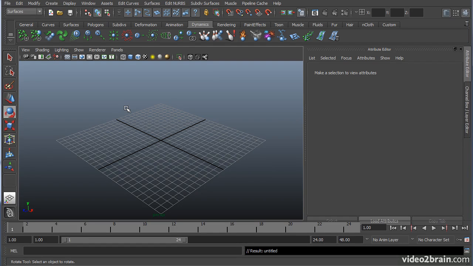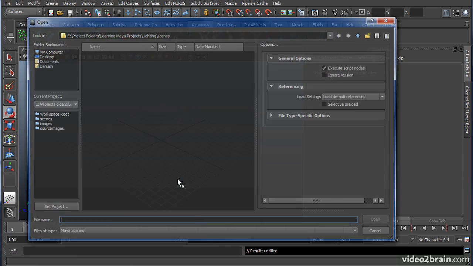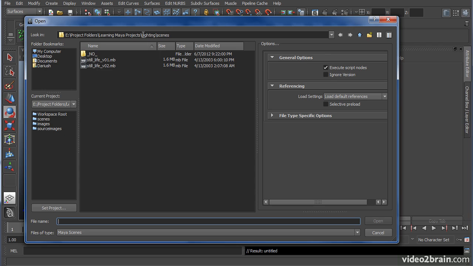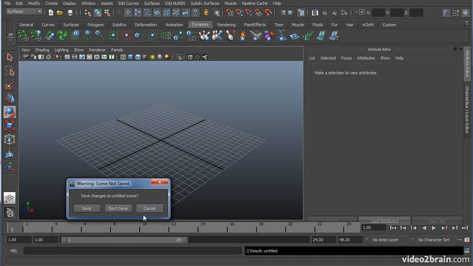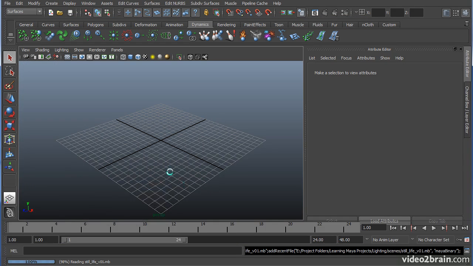In this video, we'll be taking a look at the different types of lights within Maya. As an overview to get accustomed to the options that you have, we'll be using the still life example found in the lighting project folder. Make sure to set your project to the lighting folder before you begin. In the scenes folder, you'll find still life VO1. Let's go ahead and open that, and that will show you this scene.